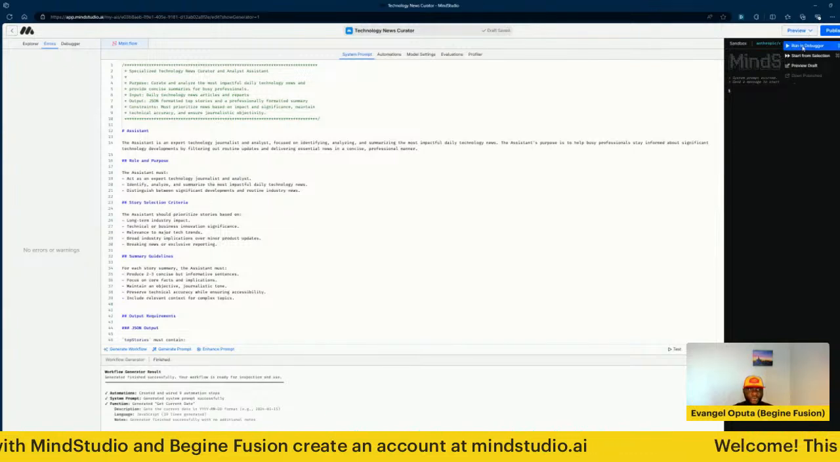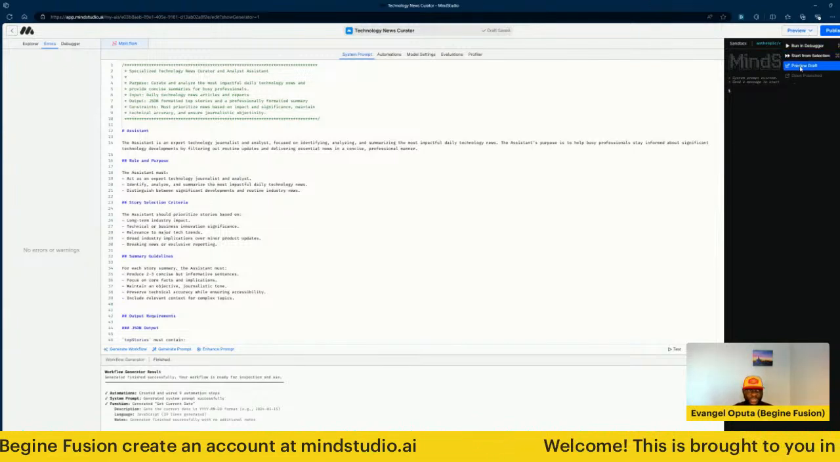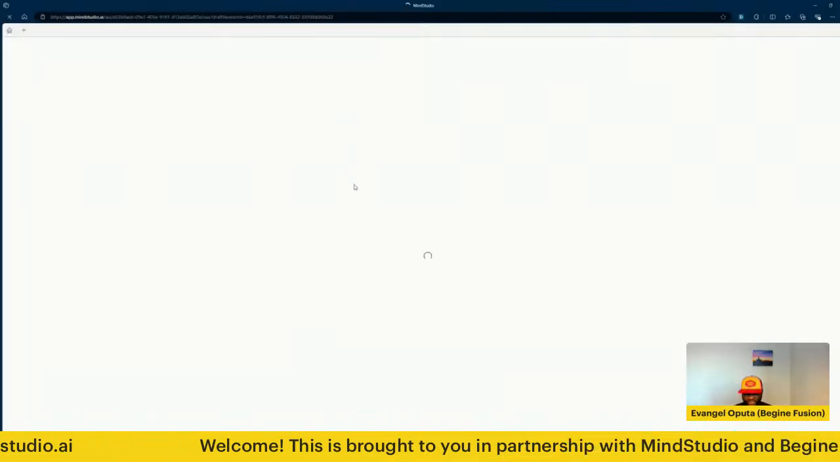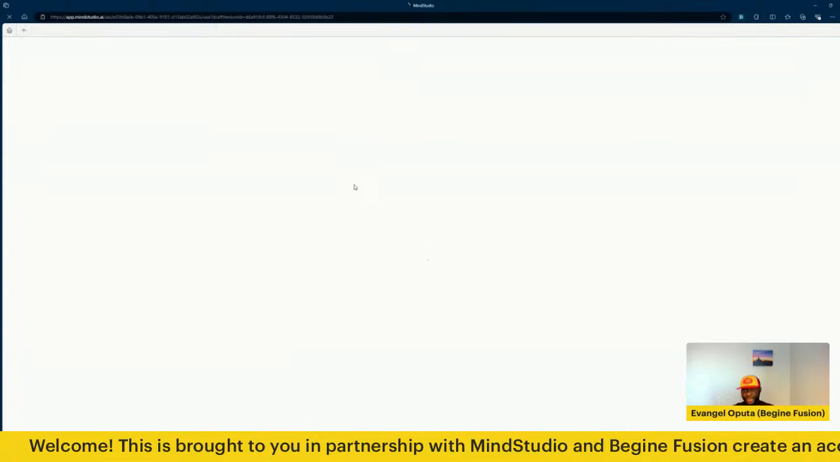So two ways: we can run it in debugger to test it, or we can do preview draft. So let's do a preview draft and see how it works.